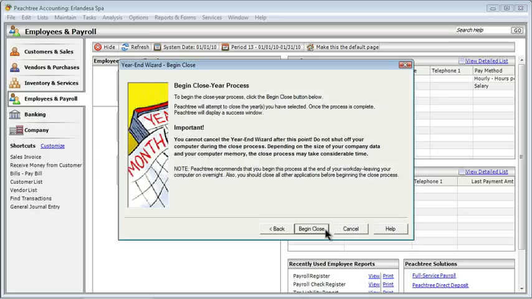This is another important screen, and I kind of wish they would put it in red because now we're ready to start the process. The important part is where it says Important. You cannot cancel the year-end wizard after this point. You can't shut off your computer, you can't try to close it down, you can't try to go back.